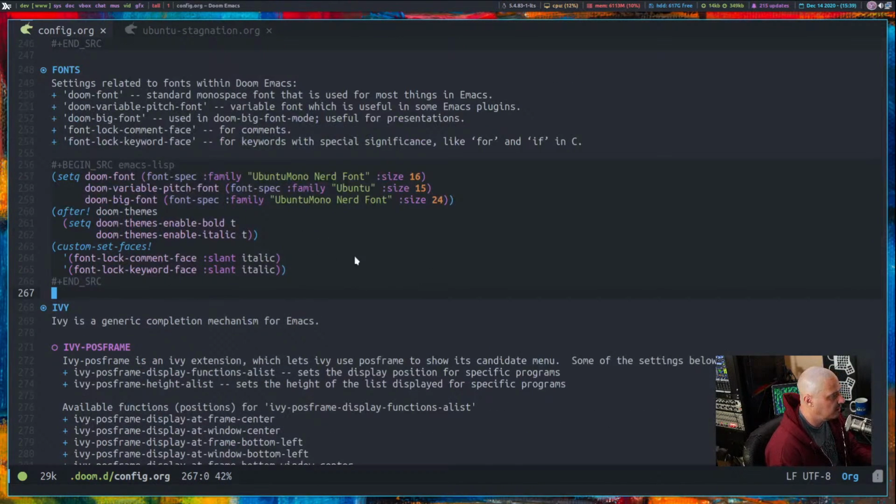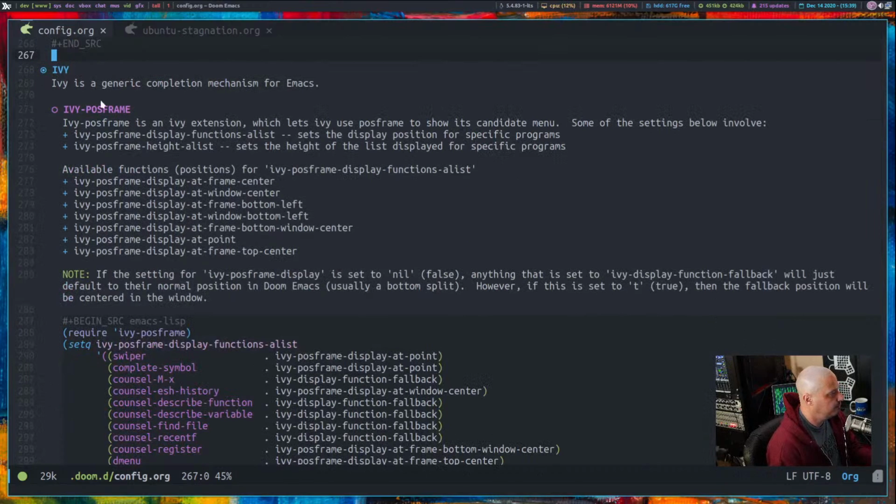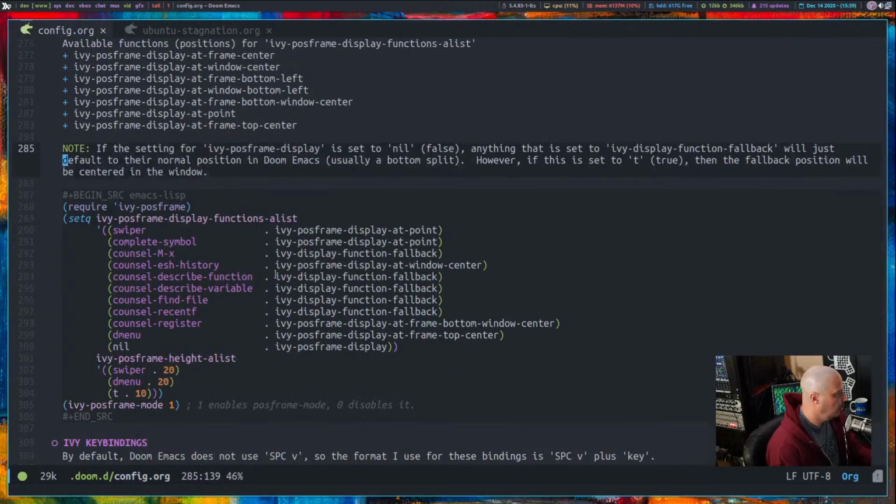Fonts we've already talked about. I did a video specifically about setting the fonts in Doom Emacs. Check that video. Ivy is the completion framework for Emacs. You guys were asking about it, and Ivy is the framework that Doom Emacs uses.